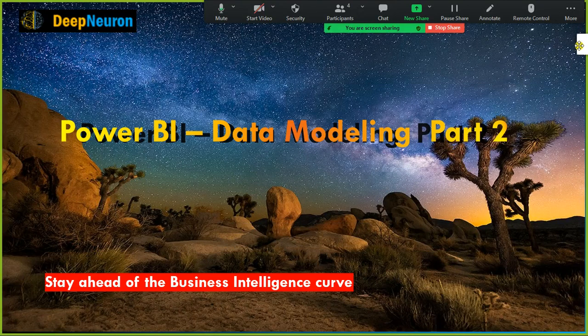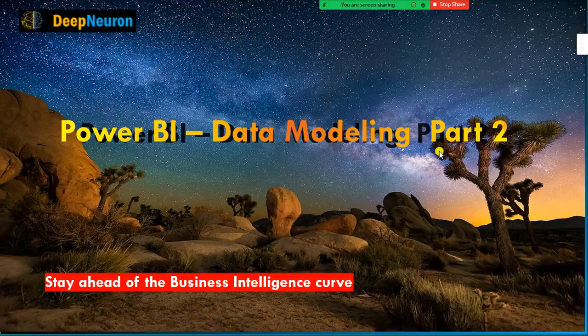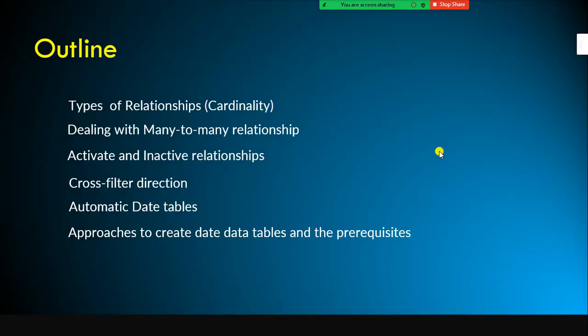In today's session, we will start to explore the types of relationships, dealing with how to deal with the many-to-many relationship. In real life scenarios, the many-to-many relationship is very common. First of all, we will see what exactly a many-to-many relationship is and how we can deal with it. And also after I cover the cardinality part, I'll explain all this too.